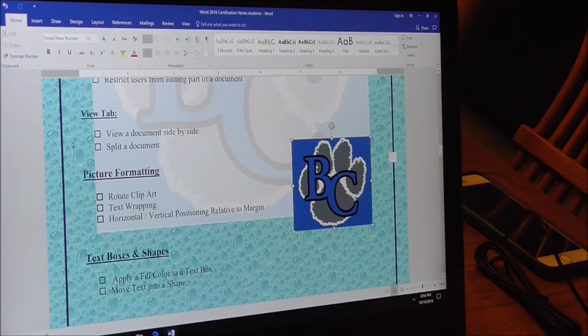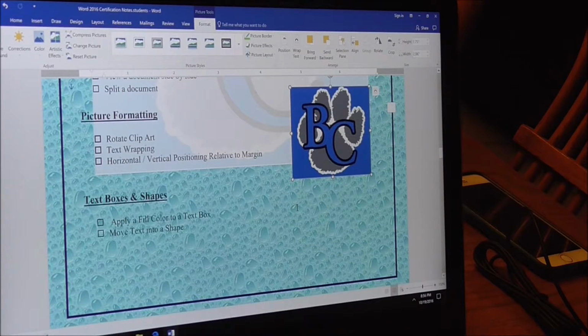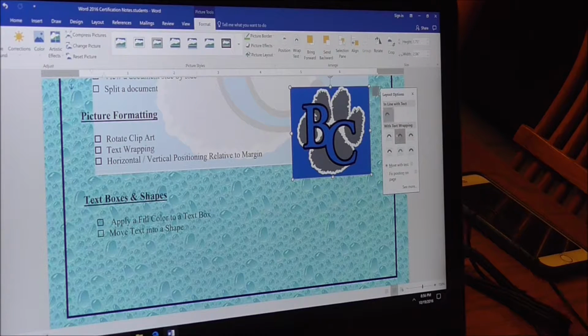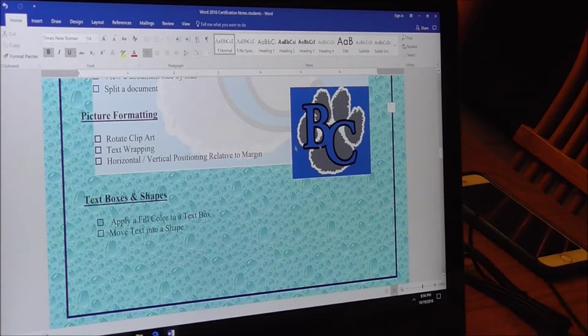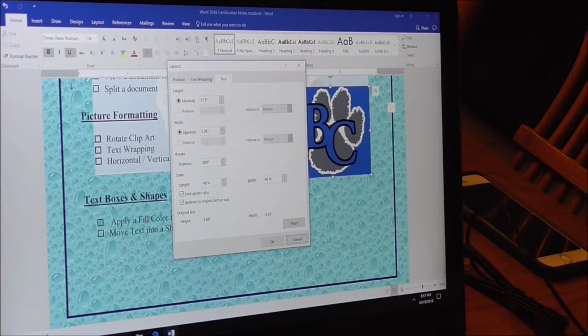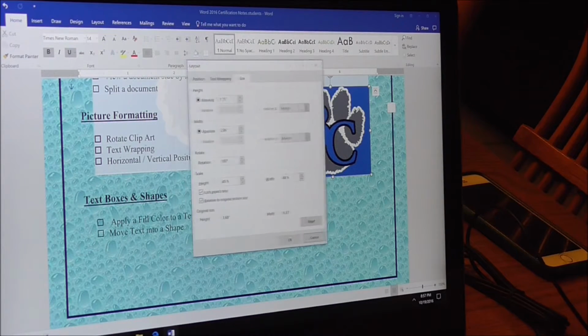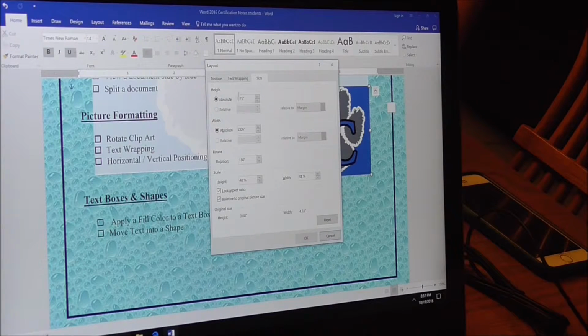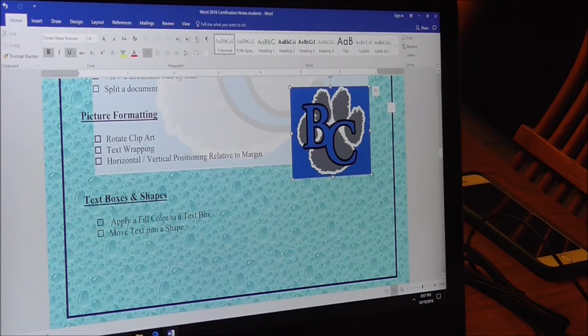Text wrapping, I think we did this already. I think that's what I meant with the text wrapping over here, using the different buttons with text wrapping. And then the horizontal and vertical positioning towards the margin. If you right click on your picture, you're going to see the ability to wrap text here. You'll see the size and position, which is what we were just looking at, where you can change the rotation and size. It also allows you to do absolute height and width. Hopefully they won't ask you about that.